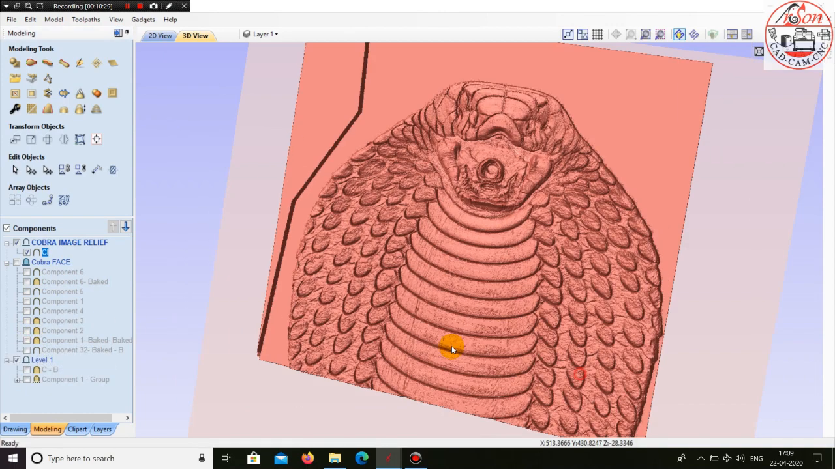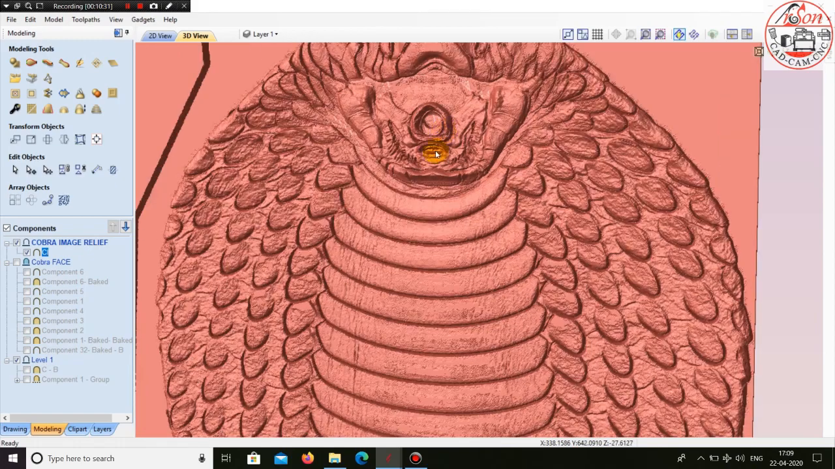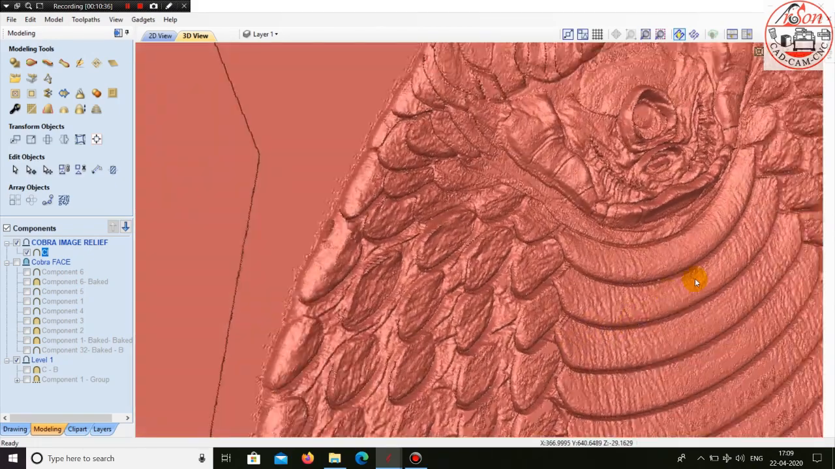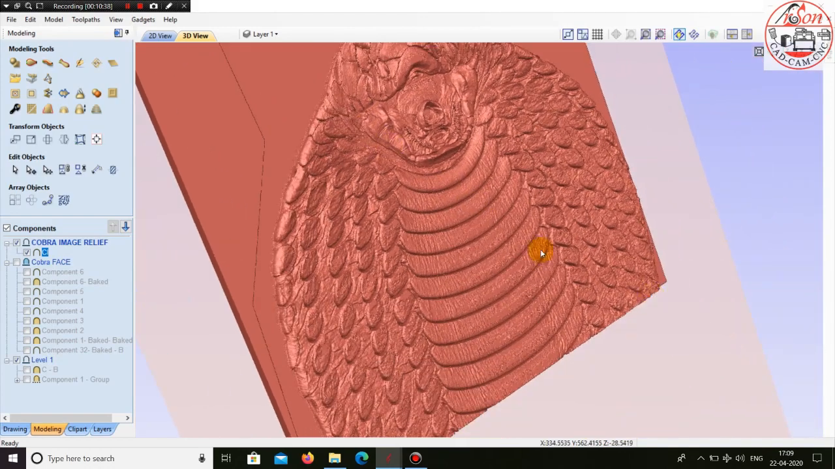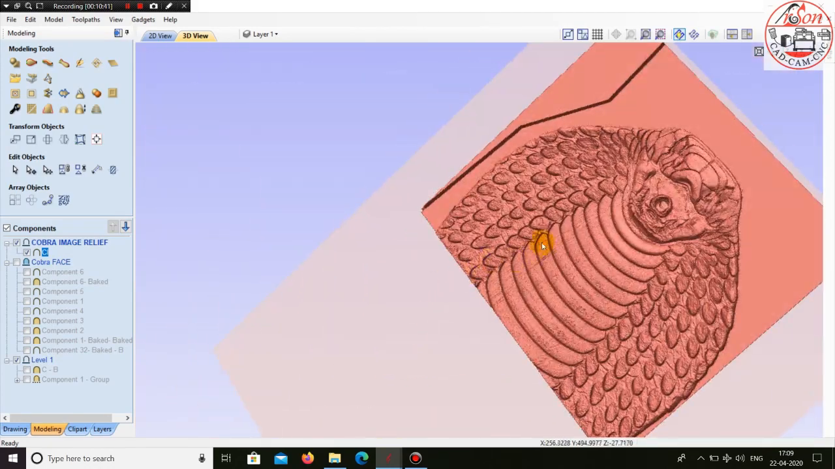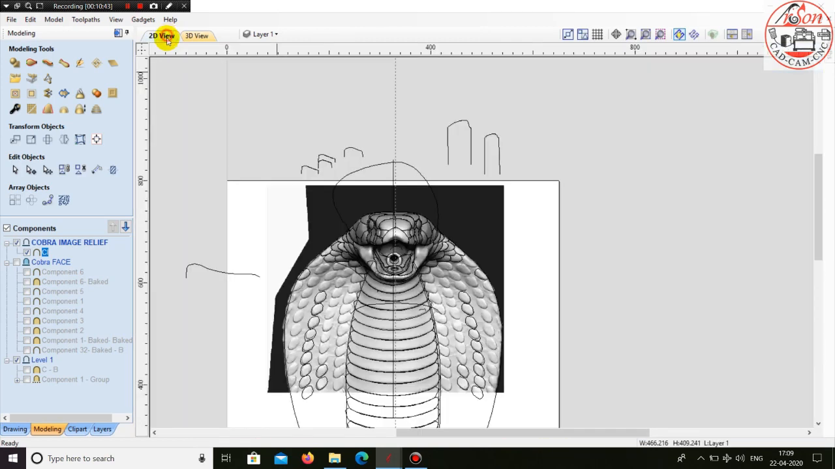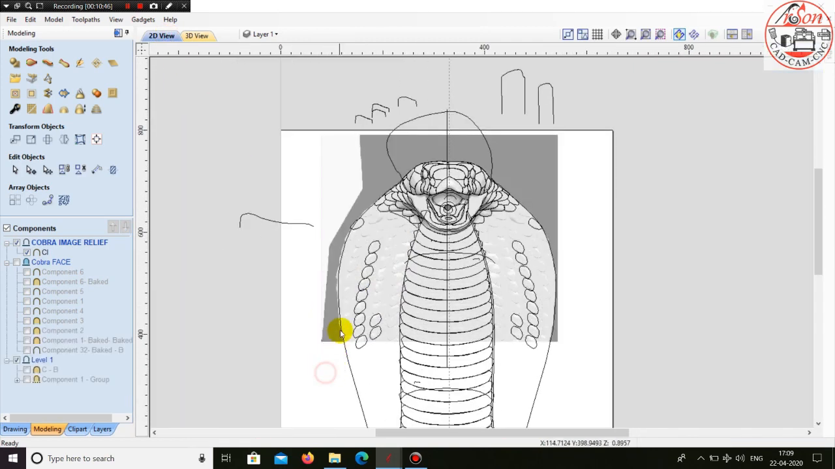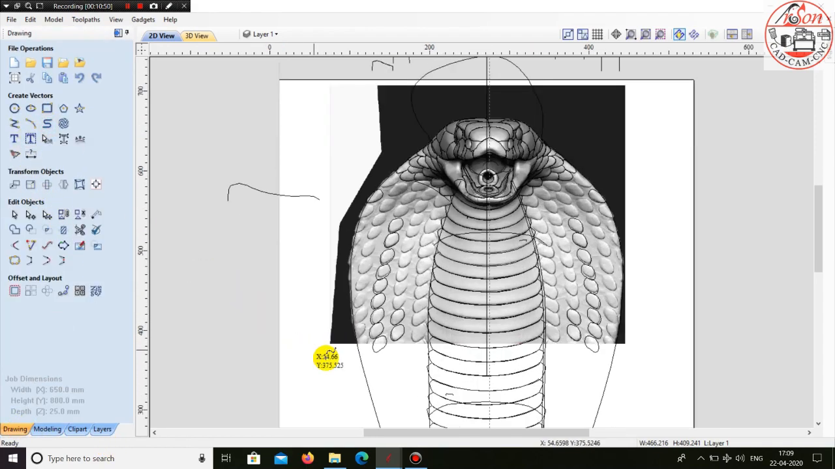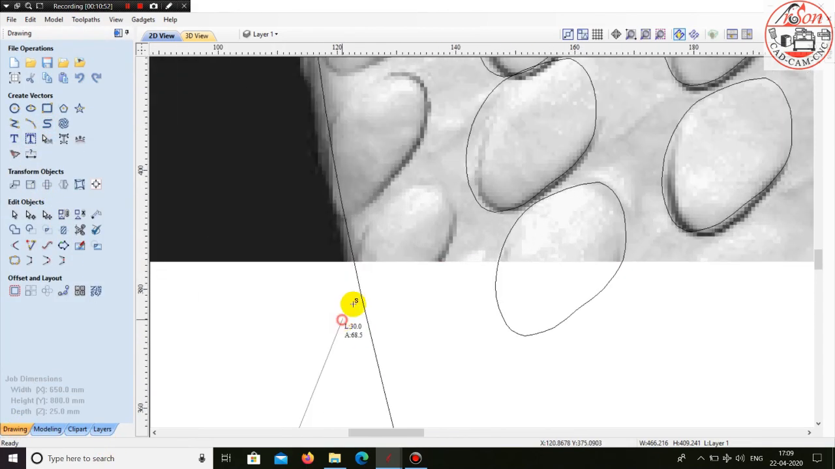Just in order to, I think this is what the image relief is. You can see the scales and all the textures of the ridges over here. It is looking really good. We can now trace it using the vectors. We will be tracing it.